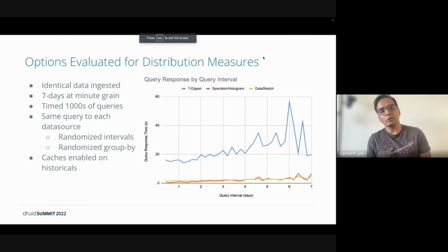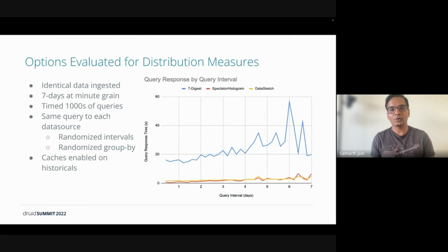Thanks, Ben. Next, I'm going to talk a bit more about the evaluation that we did for comparing Spectator Histogram with other approximate percentile implementations that we have in Druid, specifically tdigest and datasketches. We ingested the exact identical data into three data sources. One data source stored the distribution as tdigest, the other stored as a histogram, and the last as datasketch. We had over 7 days worth of data stored at a query minute granularity. Our evaluation involved issuing queries against each data source, one data source at a time, over thousands of iterations.